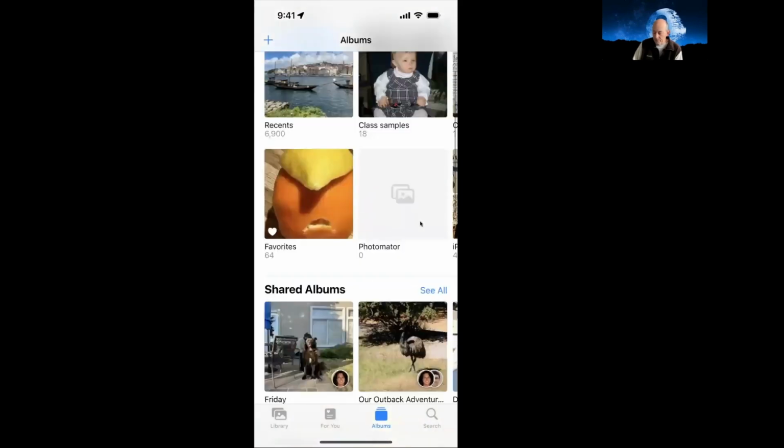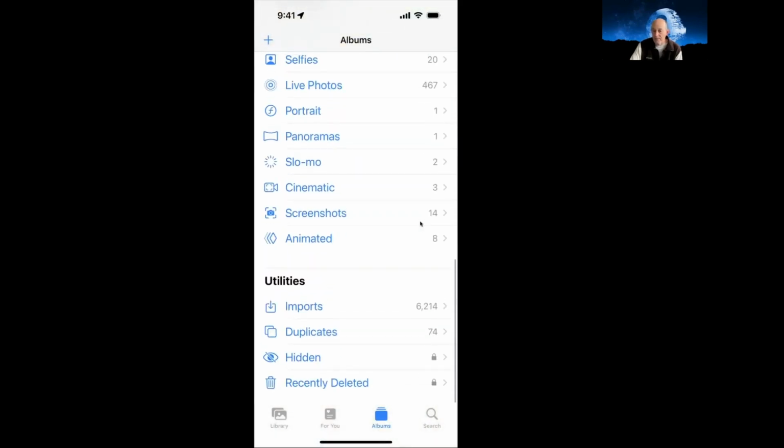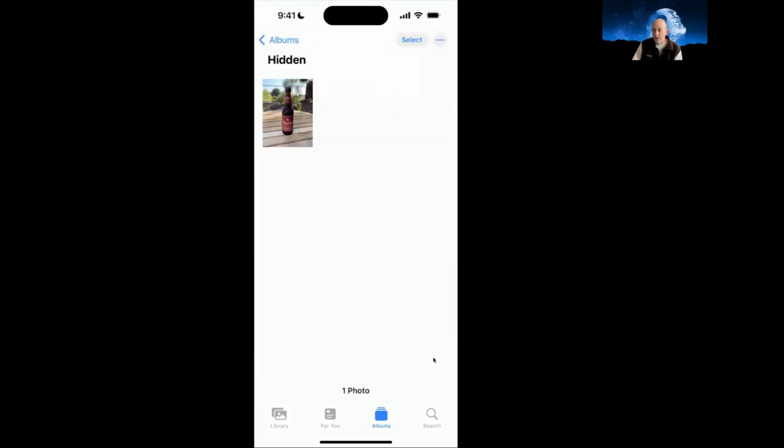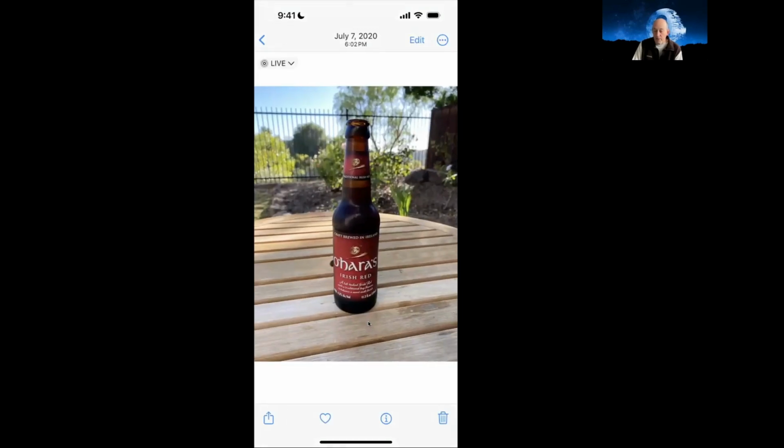The Photos app has, under the Albums tab, an album called a hidden album. And this hidden album is locked by default. It's protected by your device passcode. So if I wanted to open this hidden album, I could give it a tap and Face ID will see my face and unlock the hidden album and show me what's inside. In this case, it's an empty beer bottle, right?